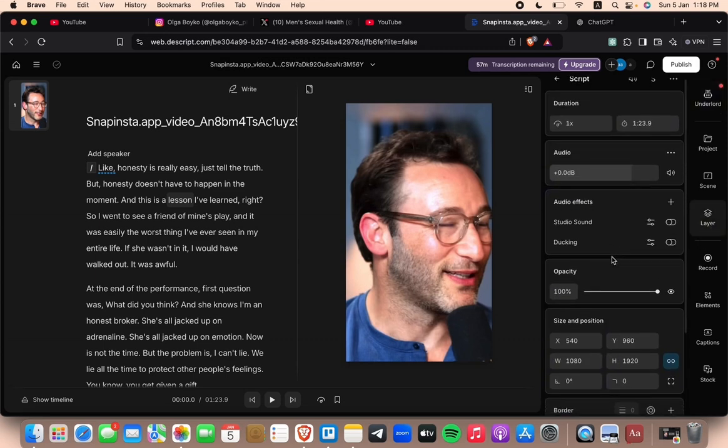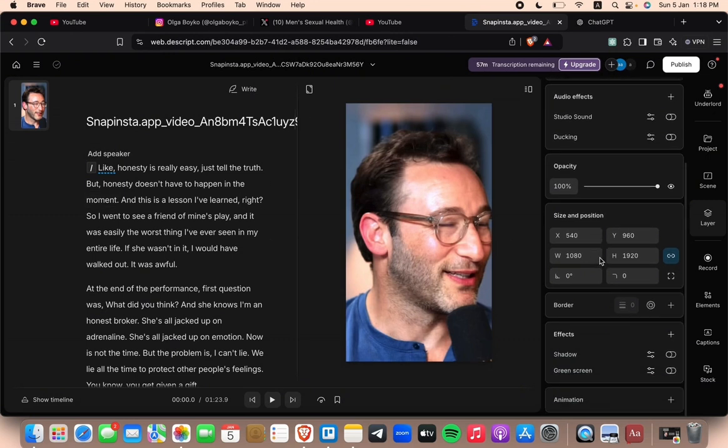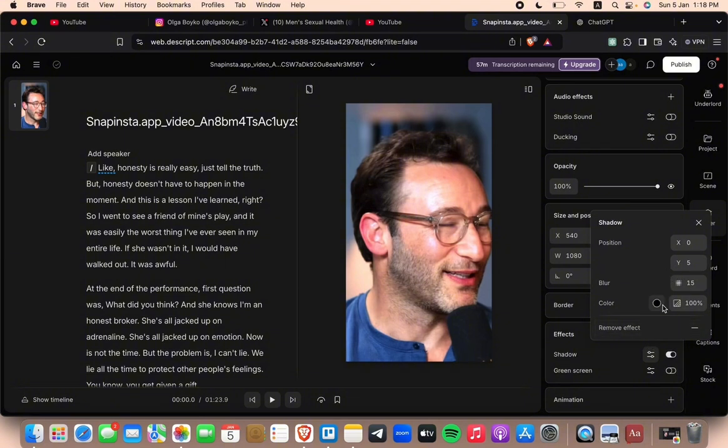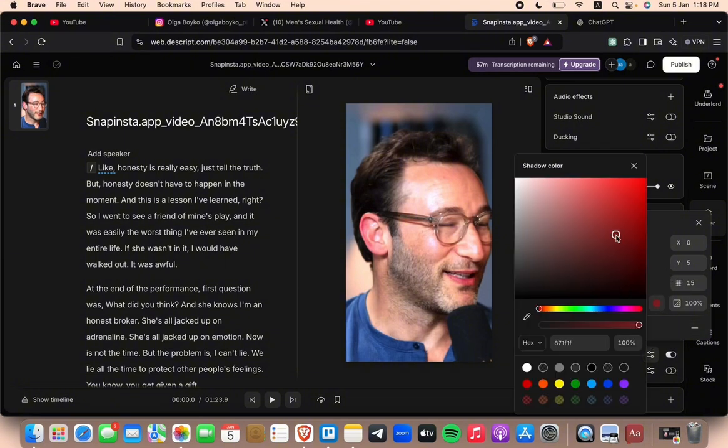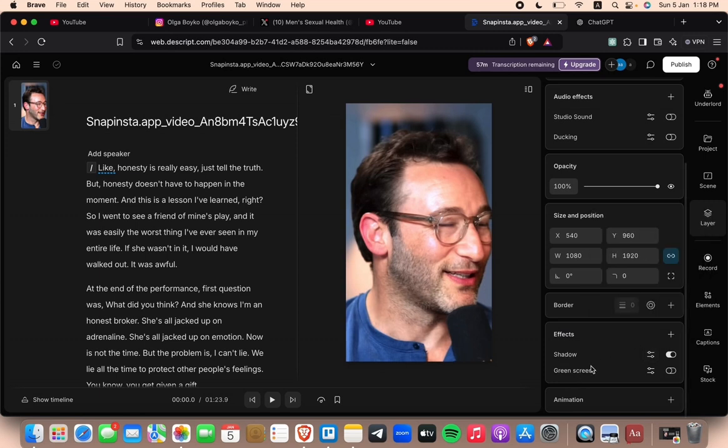And you can also see the layers, right? If you want to add audio effects for this video. So now you're editing not only the video, you're editing the video and the audio. So you can see also right here the effects. If you want to add effects, you can go ahead and toggle on the shadow and the green screen. And if you want to measure or reduce or add any other filter, you can just do that on your own time. Same goes for green screen.